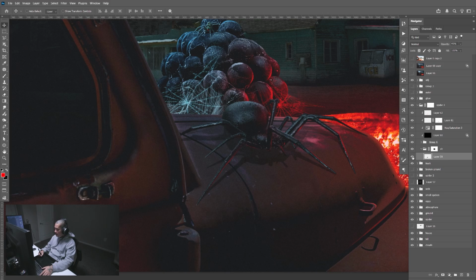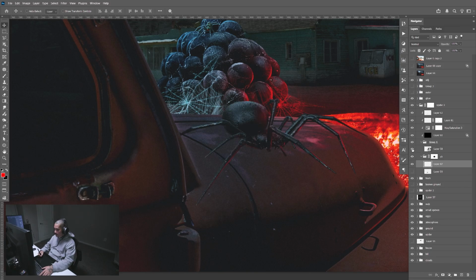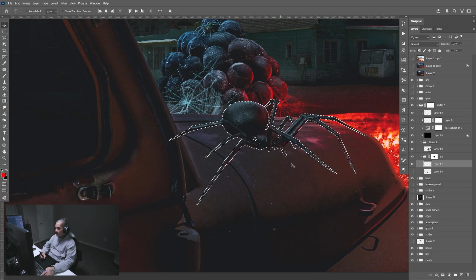I'm going to show you an easy way to add a shadow underneath this spider like that. So I'm just going to go ahead and disable this, create a new layer. Now let's locate the spider layer. So that's right here. Hold Control, select the layer. It will make a selection around it.